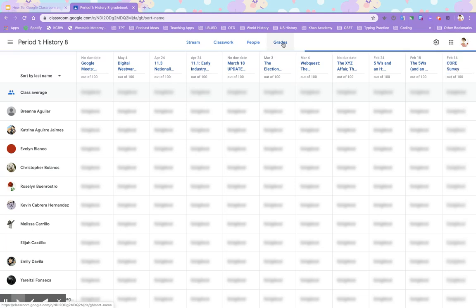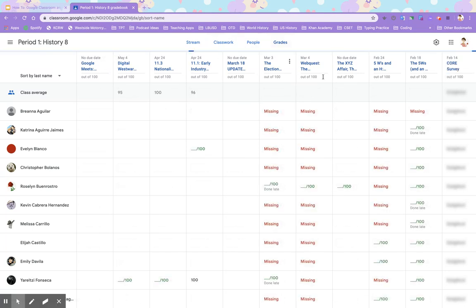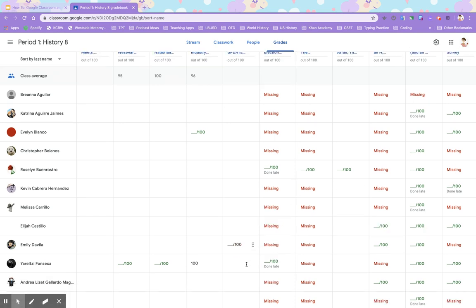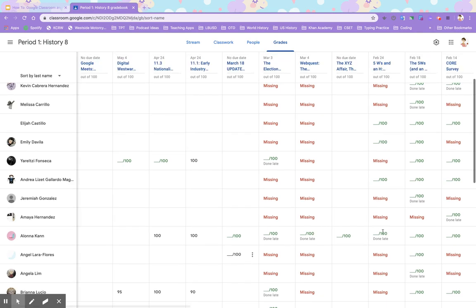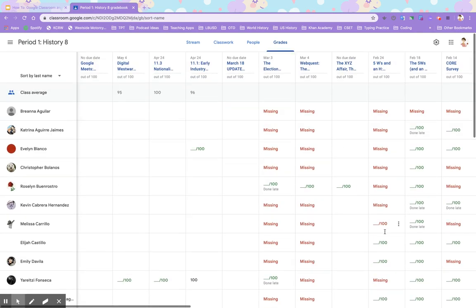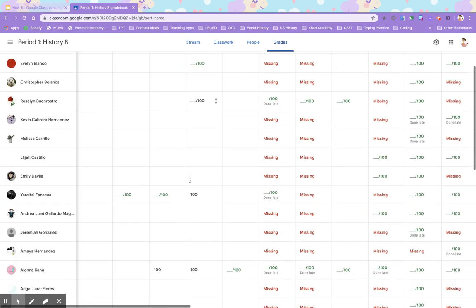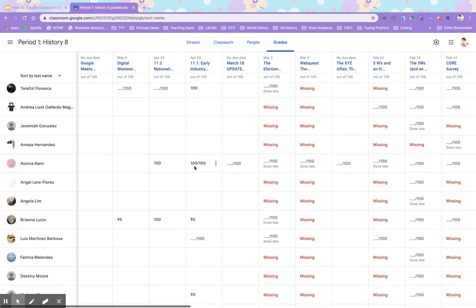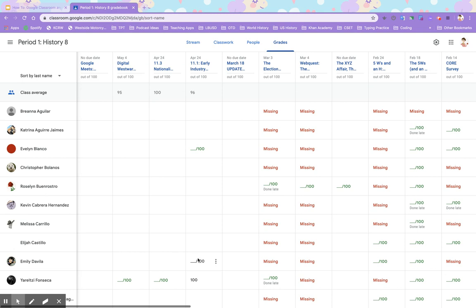Okay. And then your grades. So your grade tab has all of your assignments that you've got. Even the ones that don't have due dates, if you've listed it as an assignment, then it will show up here. And if you've already graded an assignment, like this student got 100 out of 100, 90 out of 100, that would be listed here.